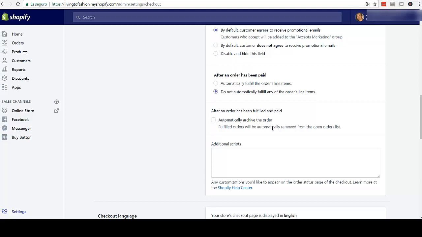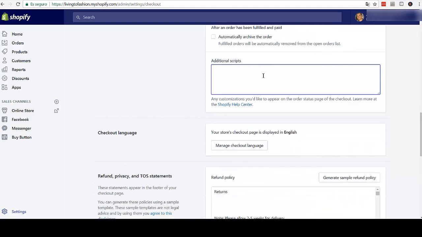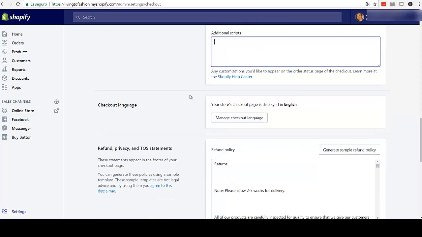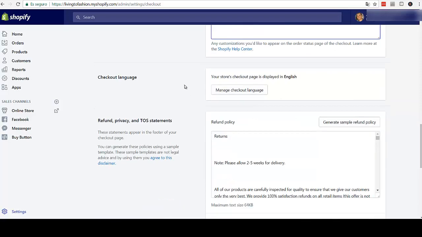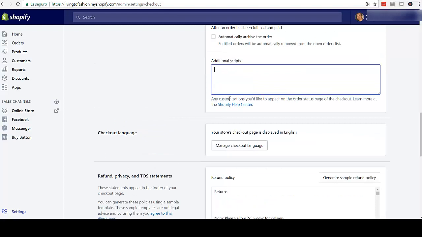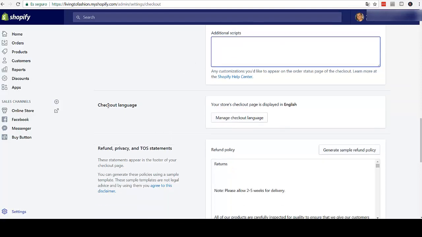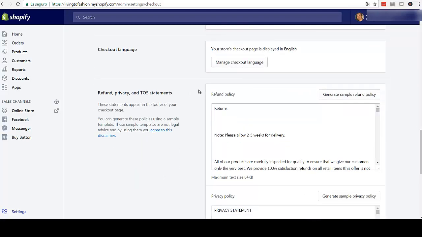That's not a good idea to put it yet. And additional scripts, this is for more information that you can put here, or scripts that you want to use for analytics or something like that. Or you want to put a customization you'd like to appear on the checkout page, like secure payments, stuff like that. Checkout language, well, it will be good that everything is in English if your market is going to be the US, UK, or English-speaking countries. This is very, very important to have.